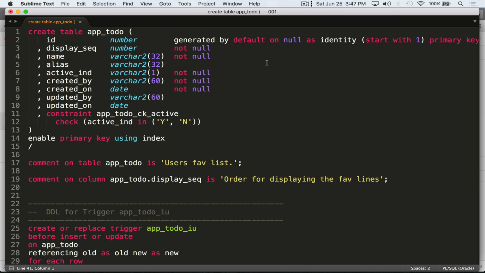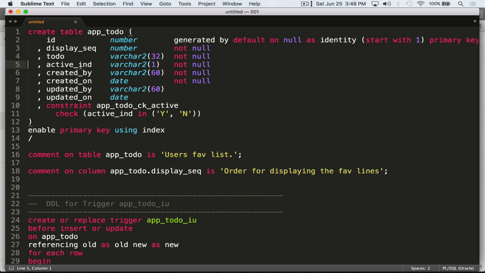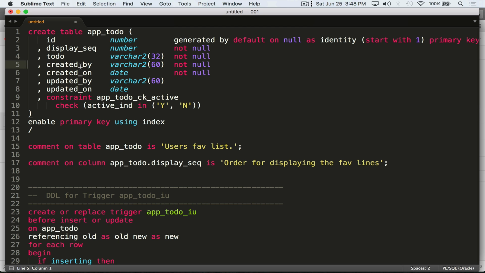All right, so this is just a very standard table. And because these are to-dos, instead of name, I'm going to call it to-do. Okay, so that's my to-do. I don't need an alias here, so Shift Control K deletes the line. I don't need it to be active or inactive.